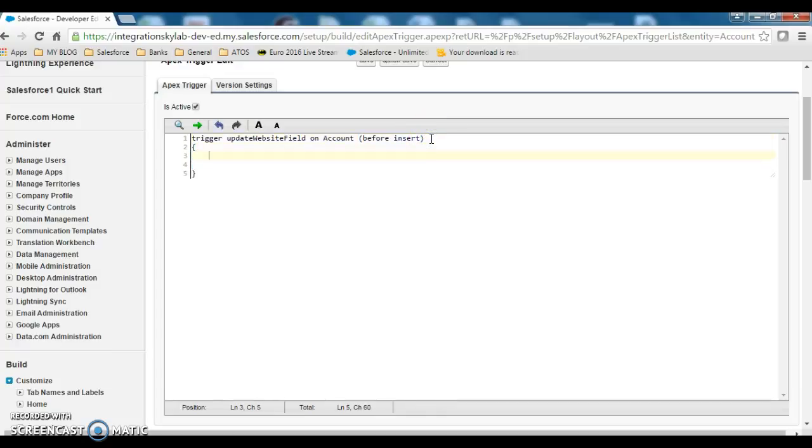Now the DML operation is happening on the Accounts object, as the requirement was on the Accounts object. Whenever an account is about to be inserted into the Salesforce database, provide its website field value as Salesforce Radical blogspot.com. So I write our code in such a manner.